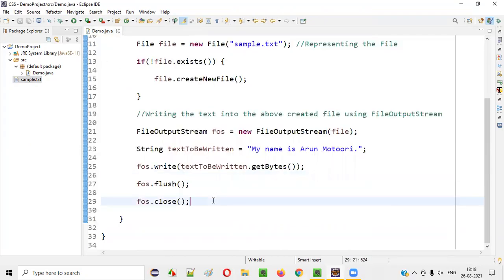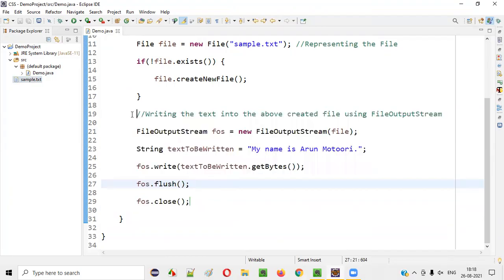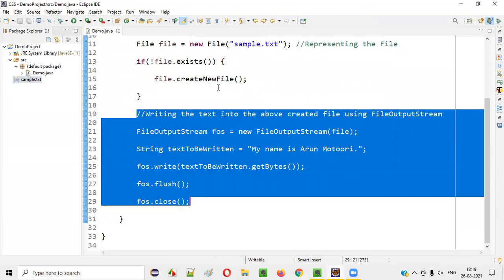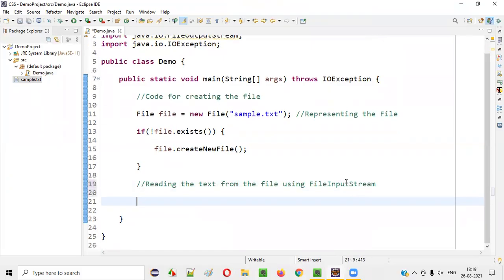That's one thing. Now we have to know how to read the text from the same file. So for that, guys, I'll remove this and write the code for reading the text from this particular file, using file input stream. File input stream is for reading. File output stream is for writing. So we have to create an object for the file input stream first.